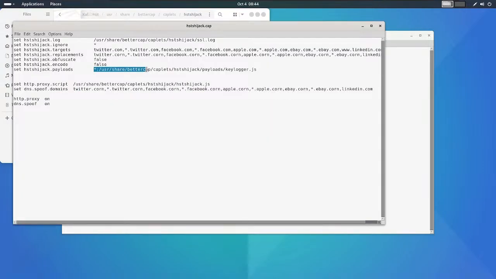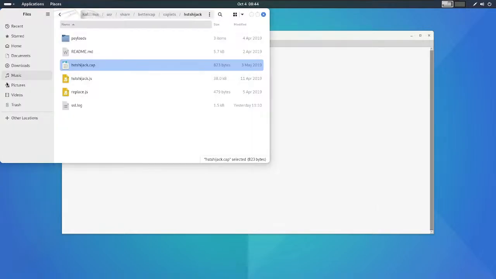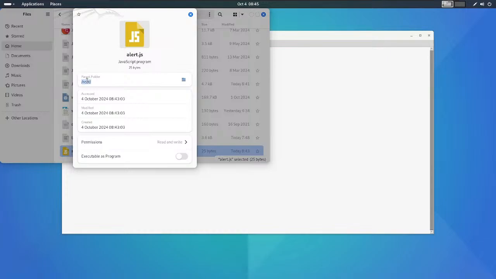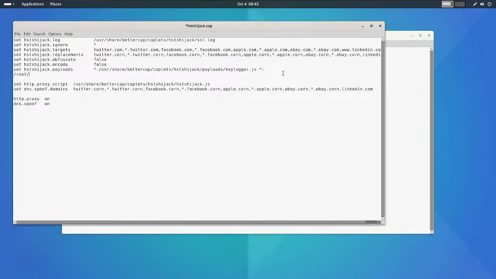This file already injects a keylogger JavaScript file, but we will add our own script by editing the payload section. I will insert this line to inject our JavaScript file into every page the target loads. So type it, colon, and paste the path of alert.js. I copy that and paste it here, write the name of the file, and also add the comma here. This tells Bettercap to inject the alert.js file into all web pages. I will save the changes and now we are ready to test it out.